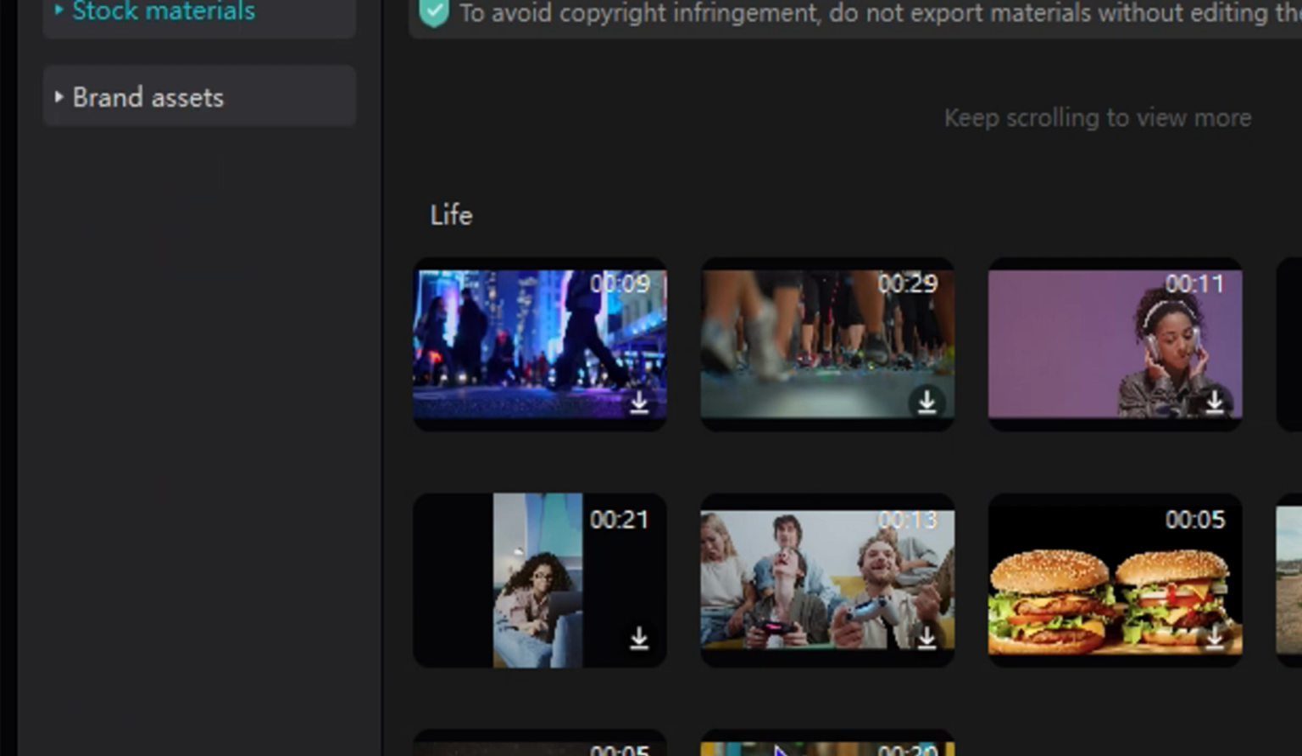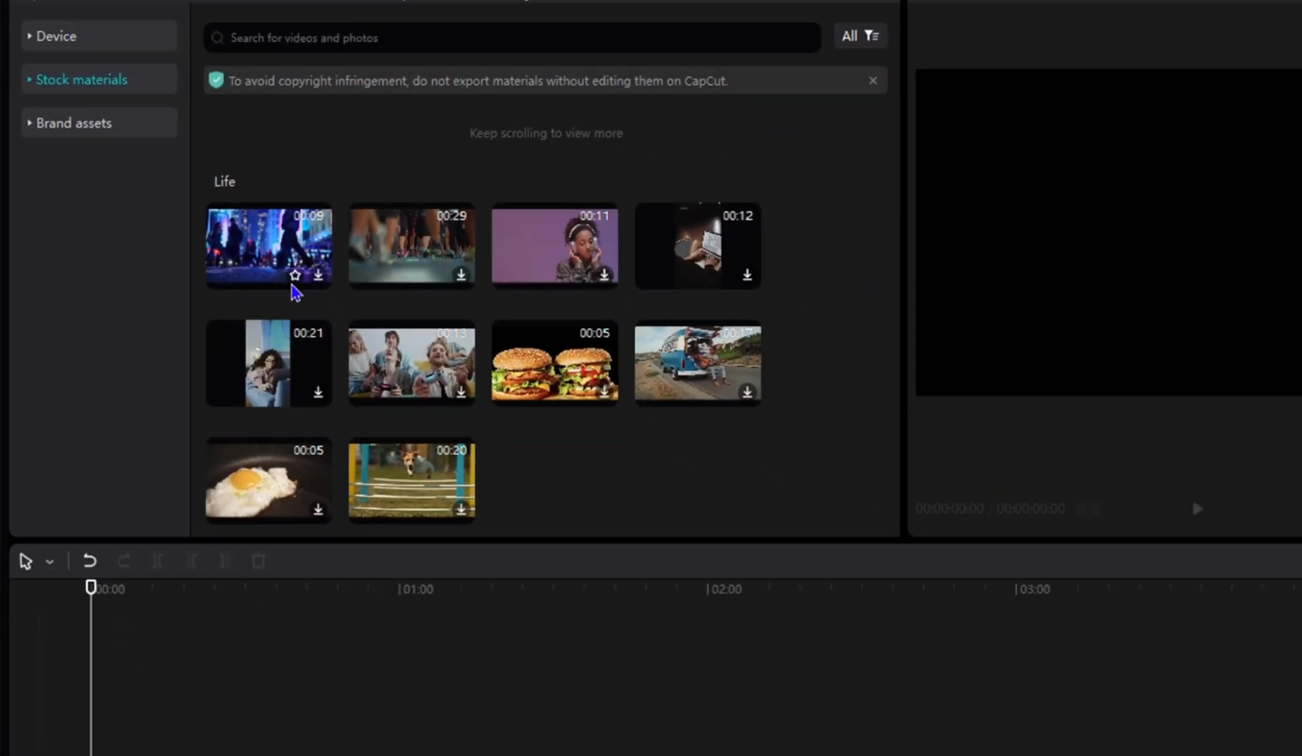But there you have it, guys. That's how easy it is to find free copyright-free videos and music within the CapCut application.